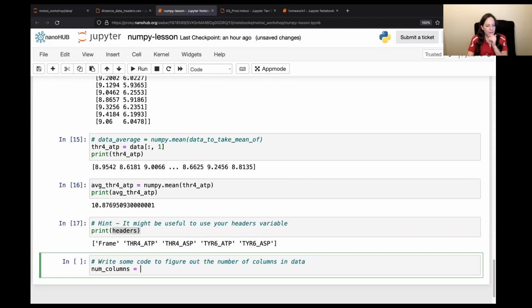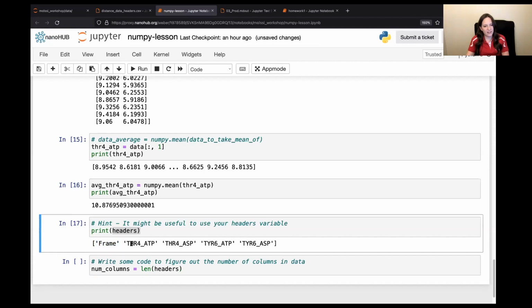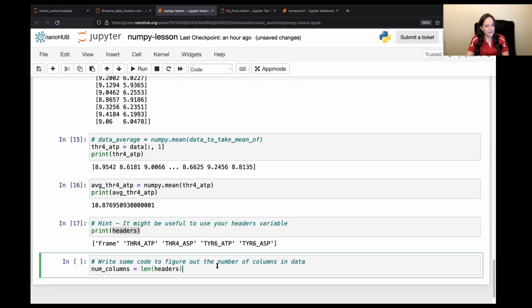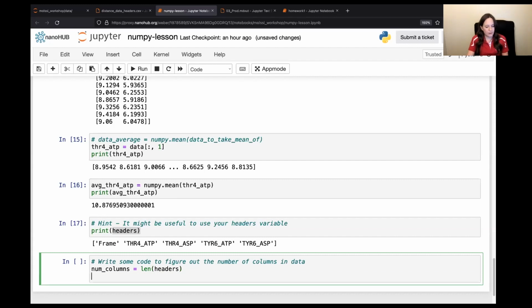And what I might remember is I know a way to do that. I learned that during the first session. If I want the number of things in a list, I can use the length function, len. And then I put in the parentheses the thing that I want the length of. So I want the length of headers, and that's going to tell me how many columns I have, because how many things I have in my headers list is how many columns I have. So I can maybe print that.